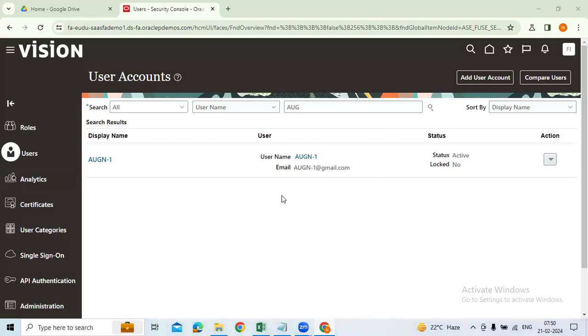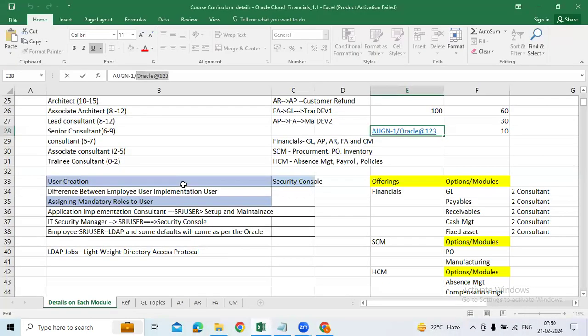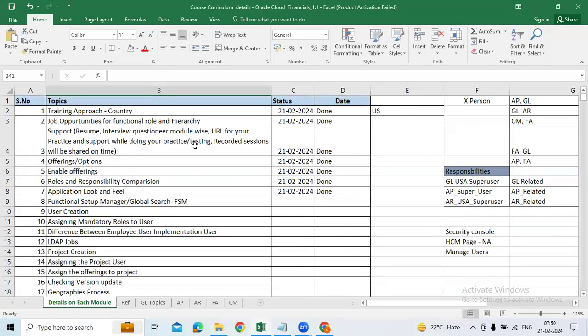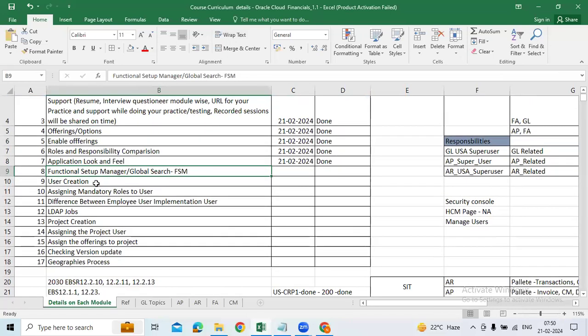Today we talked about the training approach, the job opportunities, what kind of support we are going to provide, the difference between offerings and options, how to enable the offerings, roles and responsibility comparison, and how the application looks and feels. And now we are doing user creation. These are some fundamentals. Tomorrow onwards, we'll start with the actual configuration.